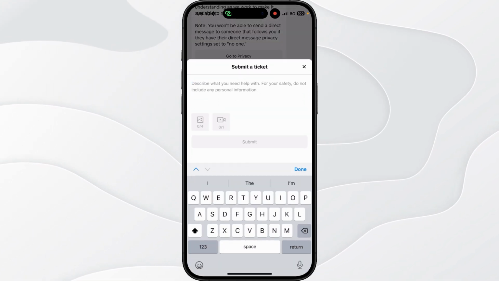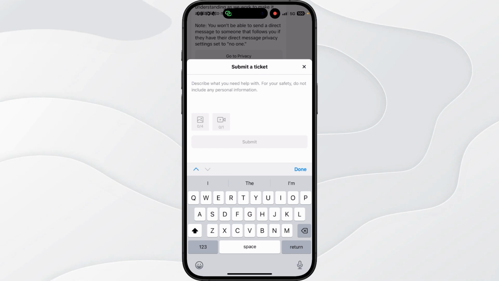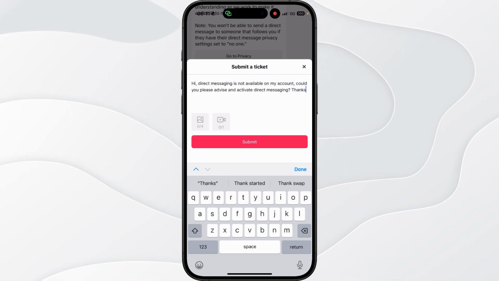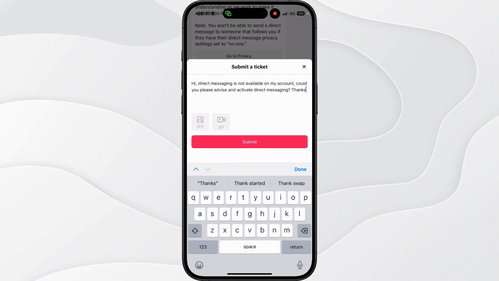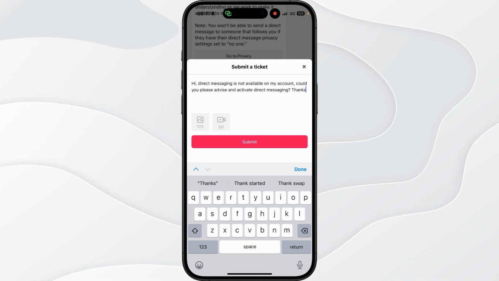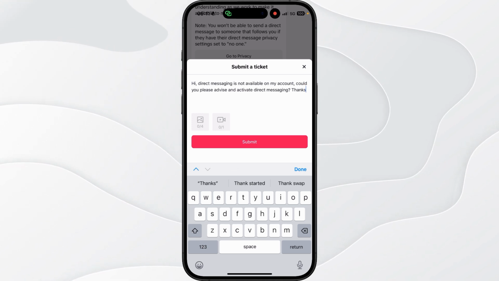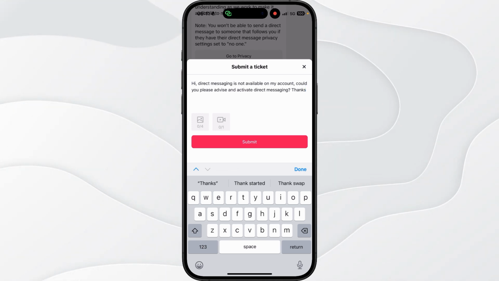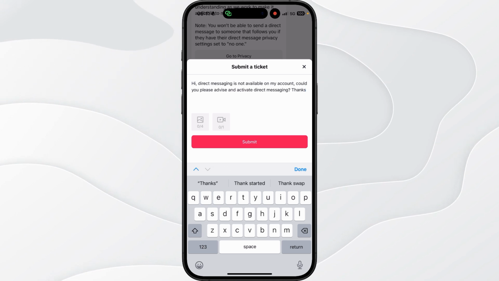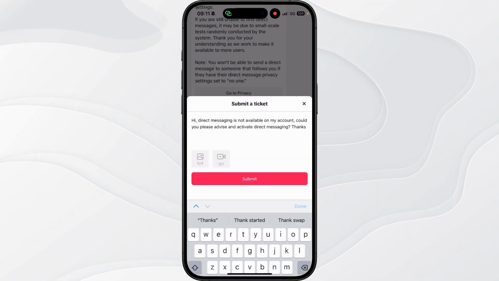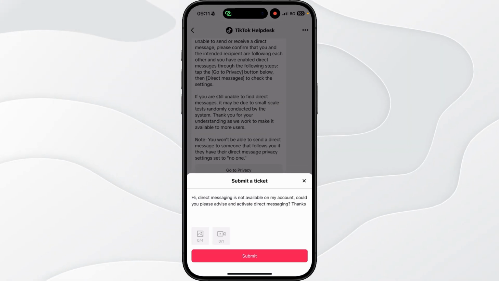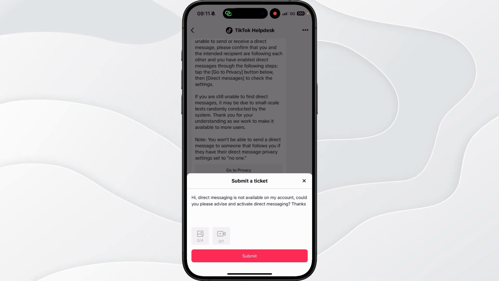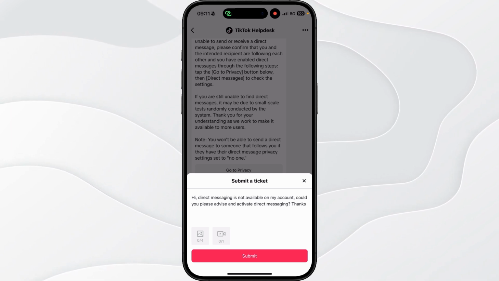From here what you want to do is describe your problem in the description box right here. So just something really simple like this: hi, direct messaging is not available on my account. Could you please advise and activate direct messaging on my account? Thank you. And what you can do is add any photos or videos if you want to do that, and then once you are happy you can click on submit, and then once you click on submit, what will happen is that TikTok will review your ticket and then they will activate direct messaging on your account.